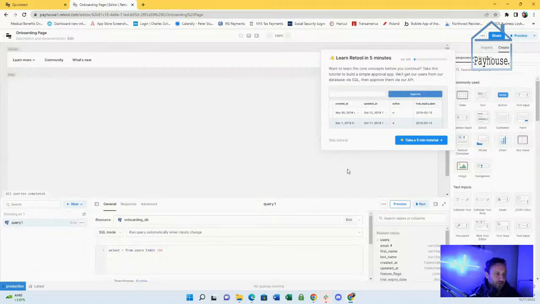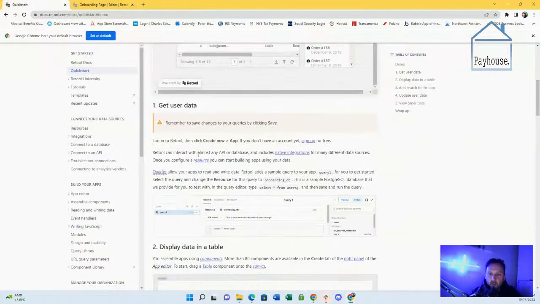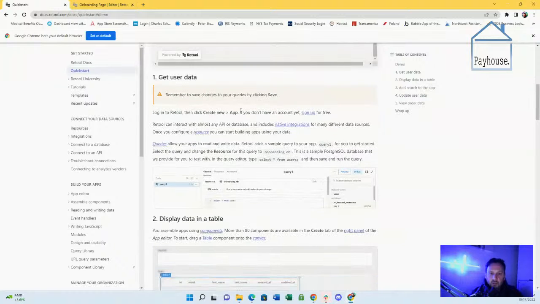So should we go through this tutorial? Should we go through the 5-minute learning process here? I have a feeling it's going to be a lot more complicated than that. Let's see what this quick start says. Create new app. We did this. Retool can interact with almost any API or database and includes native integrations from many different data sources. Once you've configured a resource, you can start building apps using your data.